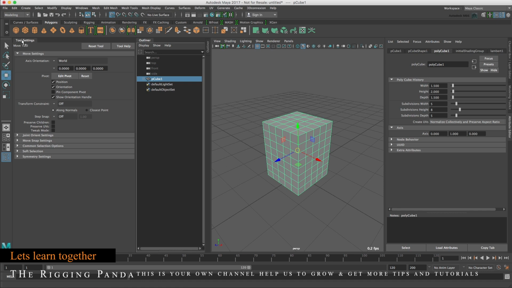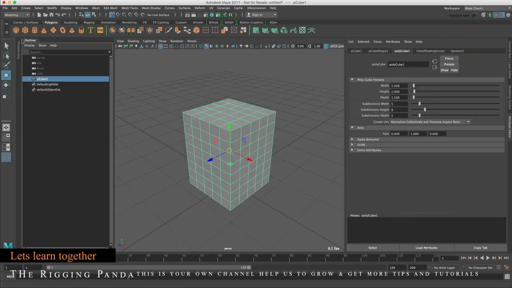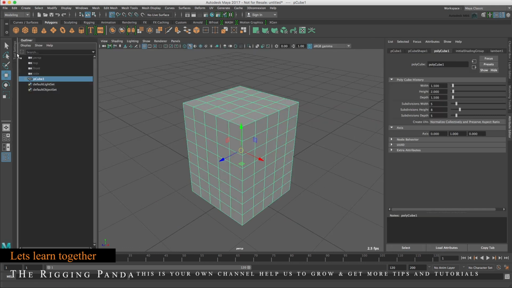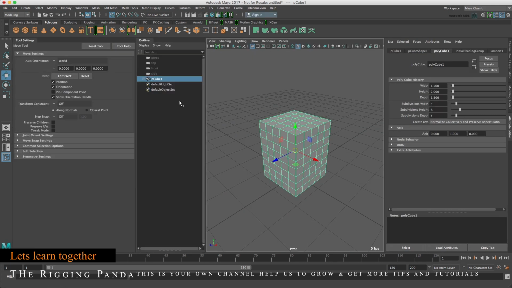But to minimize these, just double click on any of the tabs and it pops them in and out. With the tool settings palette open, we can press on the edit pivot button here. This allows full control of the position and orientation of the pivot point. We can also see the transform constraints and the step snap. These I find are handier to access than the ones in Cinema 4D.